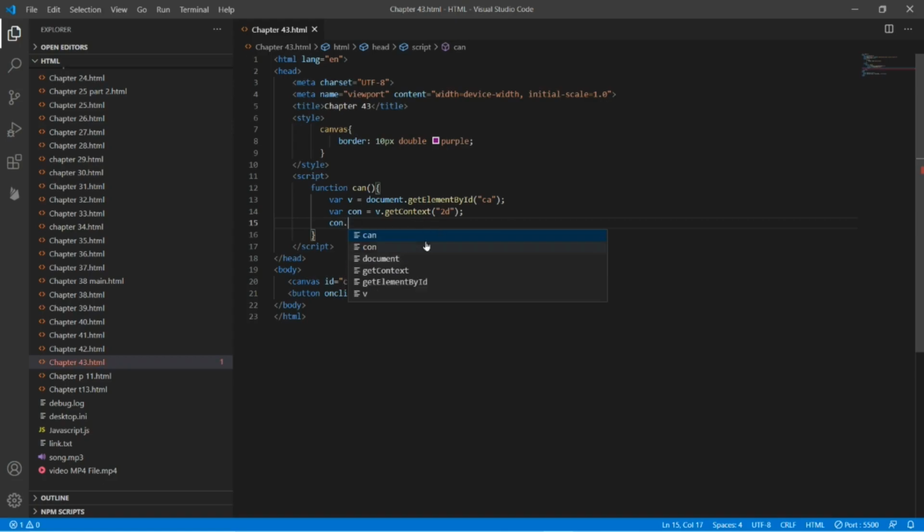And now type here dot and then fill. Remember to type F small, and after typing fill you have to type style, and remember to type S capital of style, and then type equal to and then apostrophe. And now give the color which you want inside of your rectangle. Here I am giving the color orchid, and then type here a semicolon.